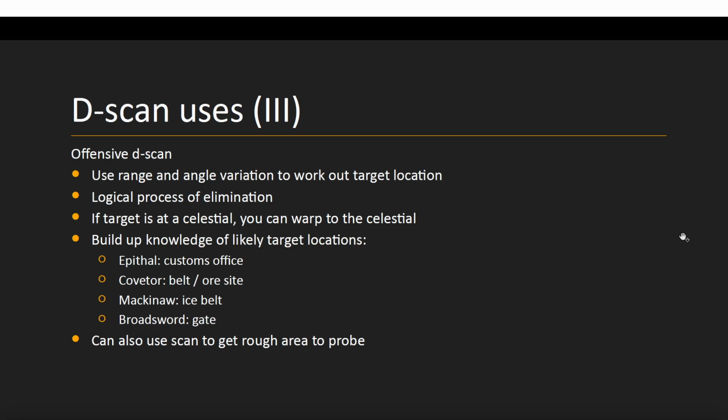And we mostly talked about offensive use of Dscan. What I want to point out to you is that you can combine pinpointing with a lot of common sense. If you see an Epithal out in space on Dscan, you can narrow it down to things like a customs office. So just point it at different planets, and if you see it at planet 9, it's a pretty safe bet that the Epithal is probably at the customs office. It's either at the customs office or it's undocked on the structure.